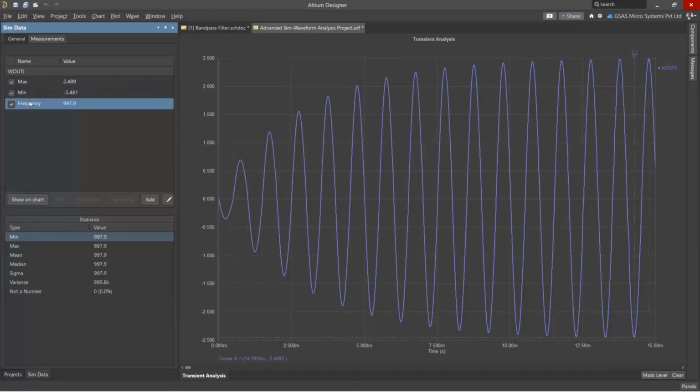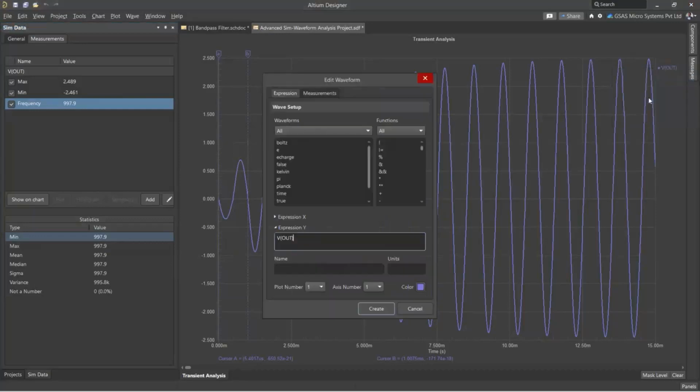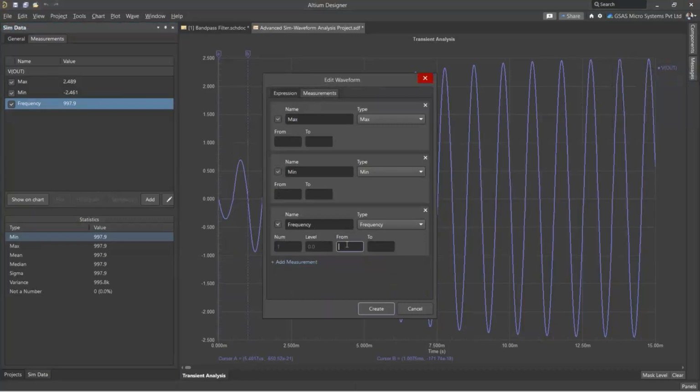And also, if you want to see the frequency, click show on chart, and you can see the frequency at the very beginning of the signal. Suppose you want to see the frequency response of your signal, you can adjust this. Just right click on this, go to edit waveform and go to measurements, and here you are able to mention the time frame in which you want to identify the frequency response. Just enter that time frame.